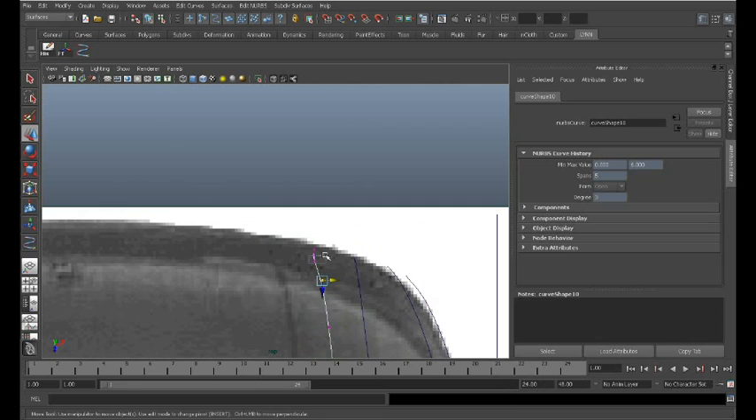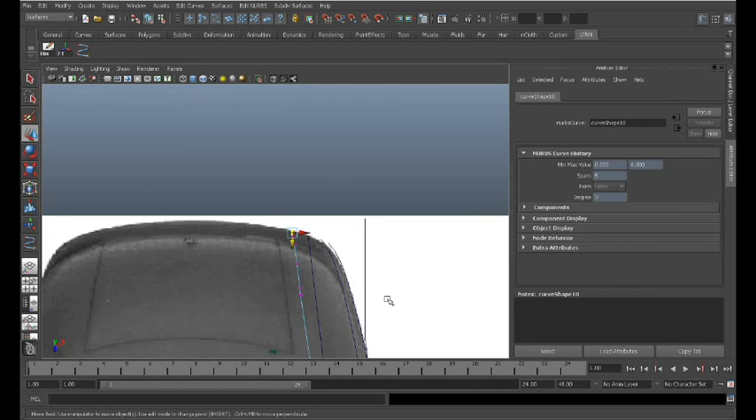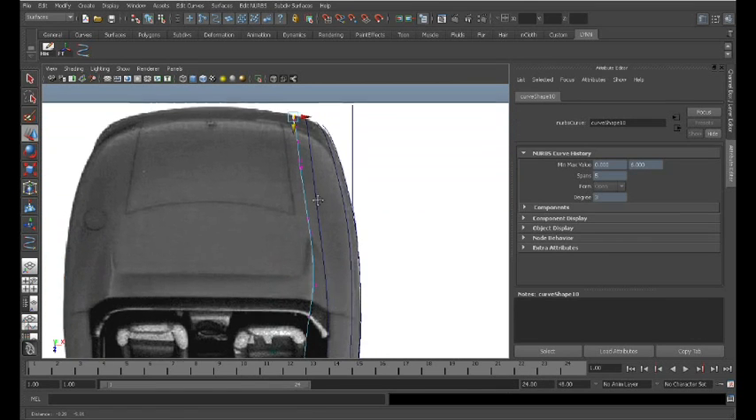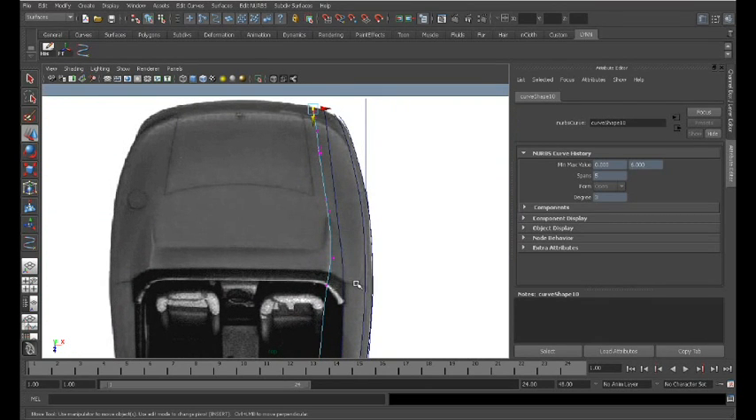Alright, so continue on with your vehicle, and I will continue with this one and check back when there is new information and more to see.